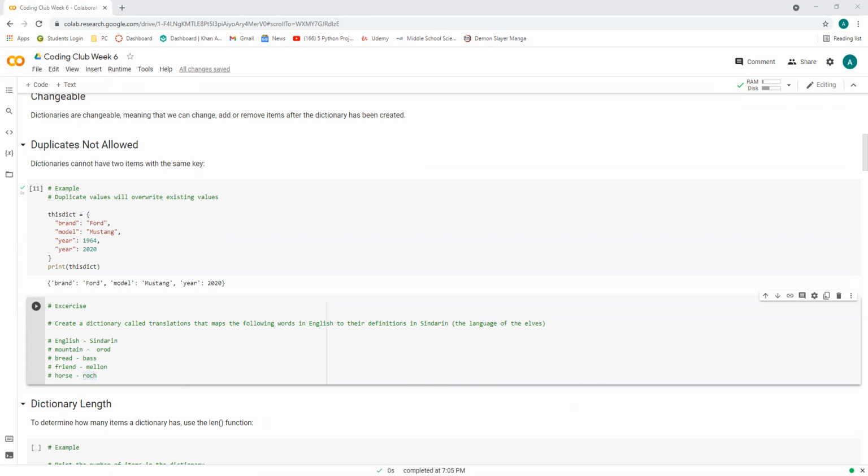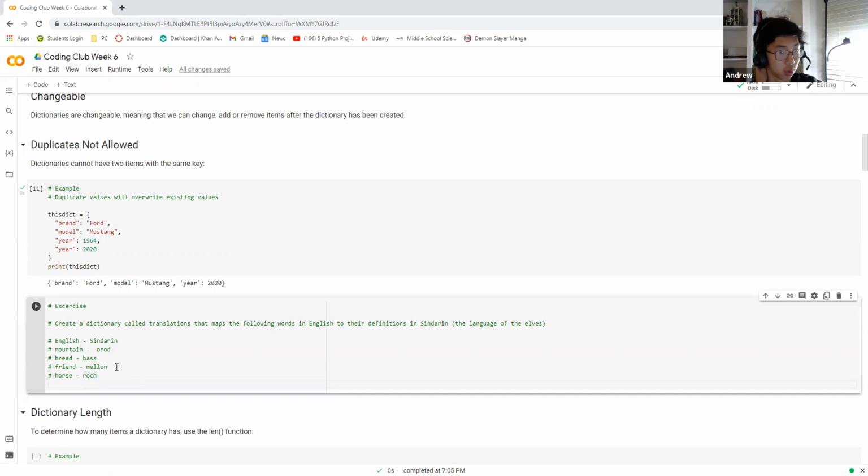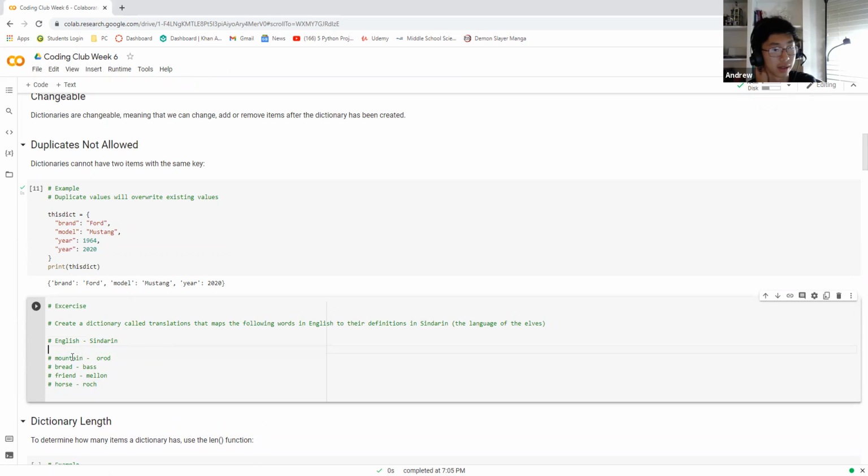Is the English to Sindarin in the dictionary? I don't think you would be able to find this in Merriam-Webster or something, so it's kind of random. It's a fun thing. But do you put that in the dictionary that you're trying to make? Oh yeah, you want to assign the value mountain to OROD basically. Oh, I see what you mean. This one shouldn't be in. Yeah, just do these four. That's it.